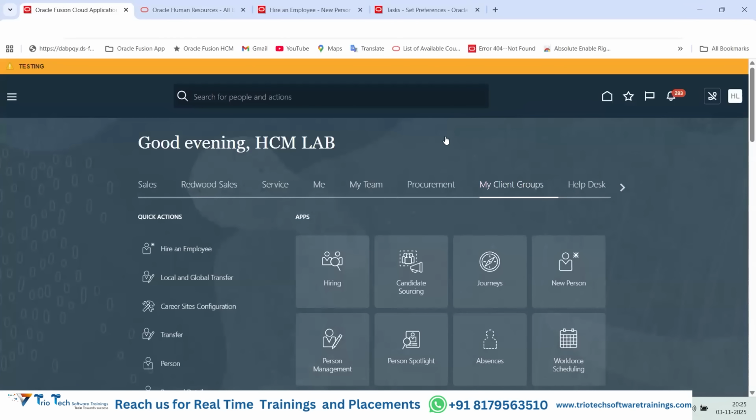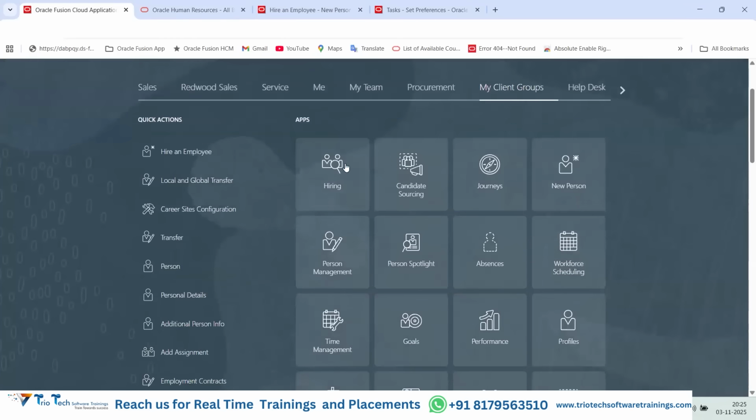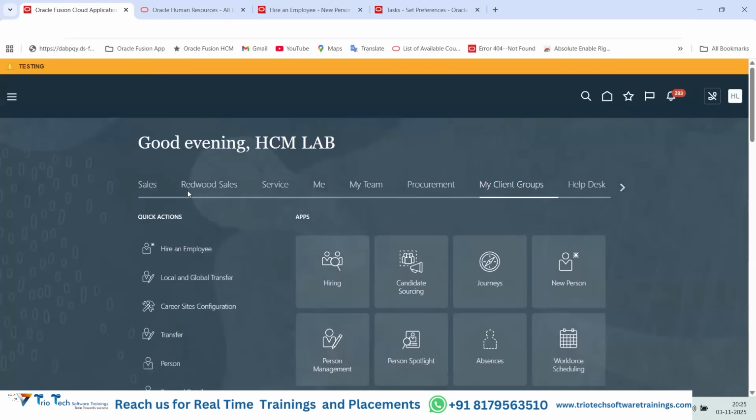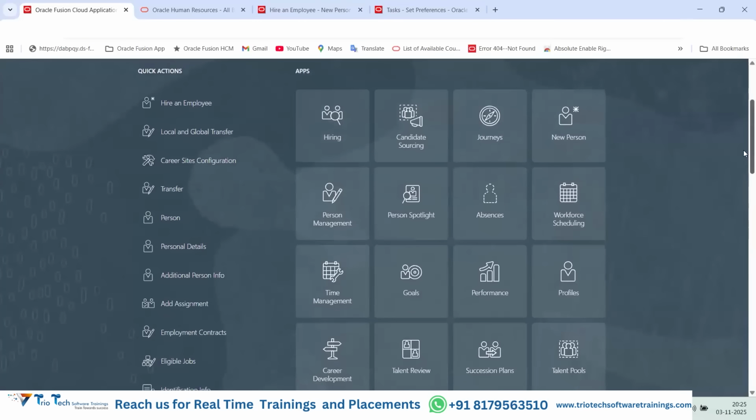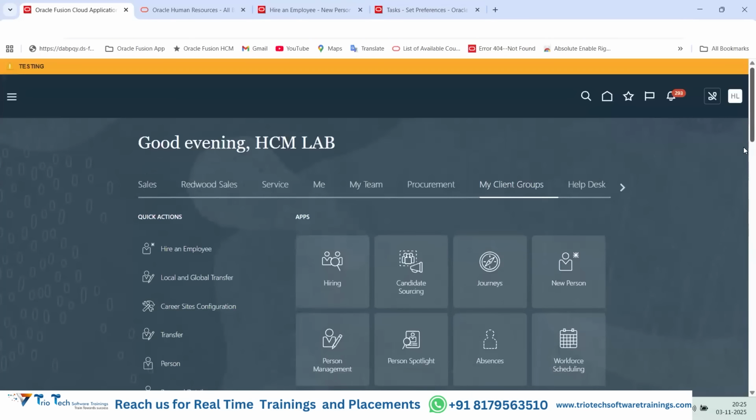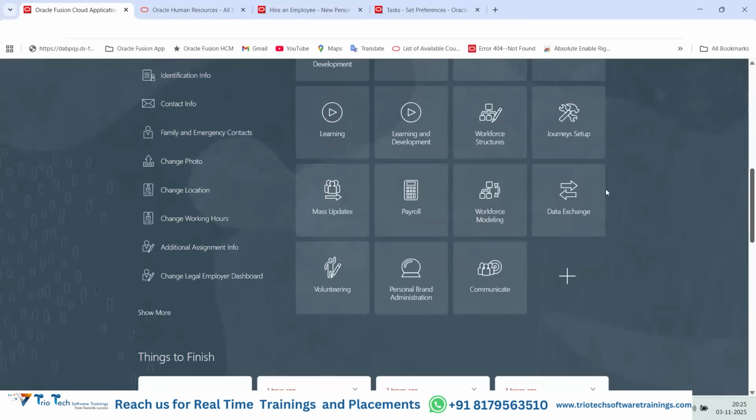Then team, what we have to discuss: Springboard, functional areas, sub-functional areas, Navigator, all these things we will discuss. If you scroll down the page, you have many more things to see here, right? The screen is a bit larger, so we have to scroll down.